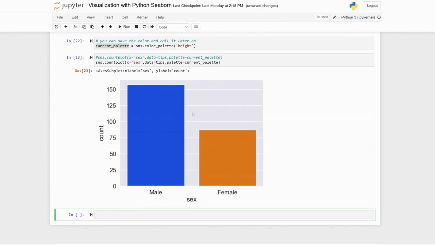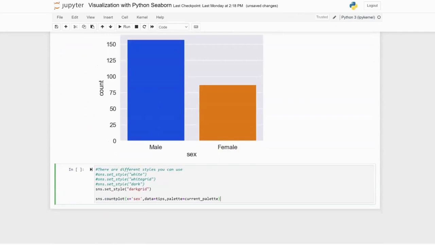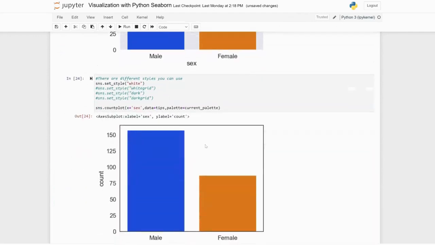Well, sometimes you might not like the style that you have. For example, here, as you can see, we have a dark grid kind of style. You might decide to have a different kind of style for your visualizations. And here you can set it to be white grid, dark, or dark grid, like what we have currently. So if I decide, for example, to have it as white, you can use that and comment this out. If I execute this, you see I have a white background behind these bars.